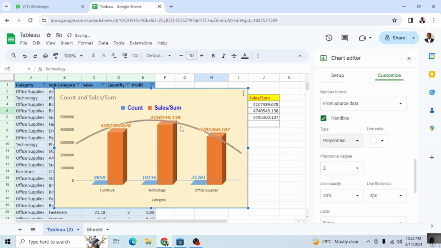Polynomial, yes, it can be like that, showing how it goes up and then starts falling. I think this is good because it shows that furniture was up here, then it moves right up to technology and then starts falling back at office supply. So this is how amazing this can be. With polynomial degree, I can increase the degree level. You see, it was 2, let's put it back to 3 and see how it looks. So we have put it back to 3, and this is how it looks.